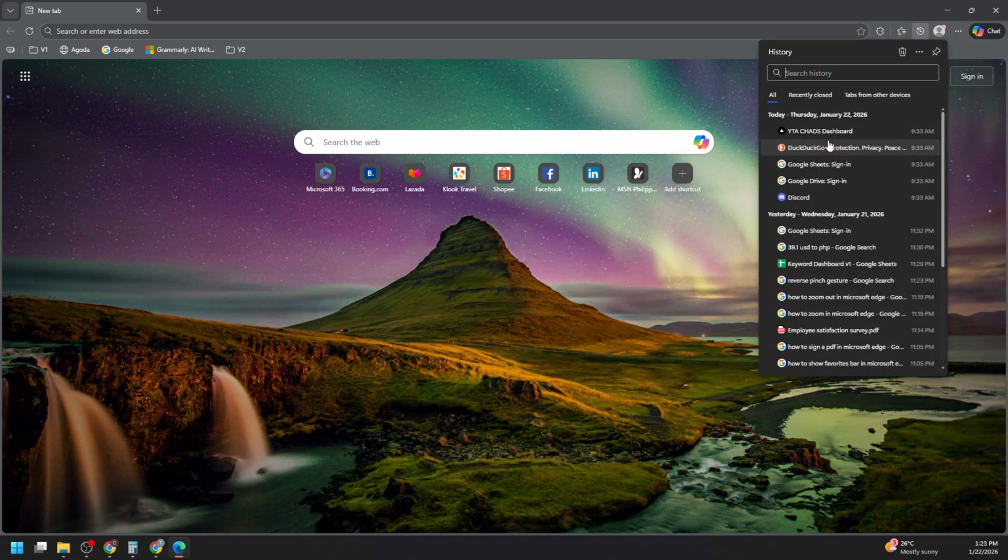This opens a compact history panel without taking you away from your current page. Here, you'll immediately see a list of recently visited sites, along with a handy section for recently closed tabs. If you accidentally closed something, this is a great place to reopen it with a single click. You can also glance at site titles and URLs to quickly identify what you're looking for.